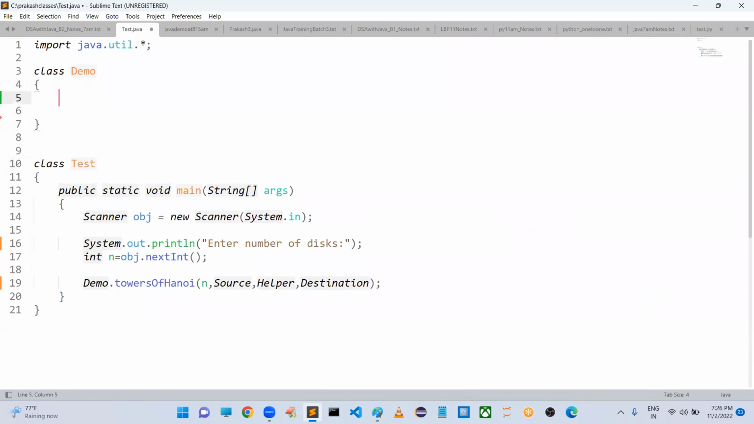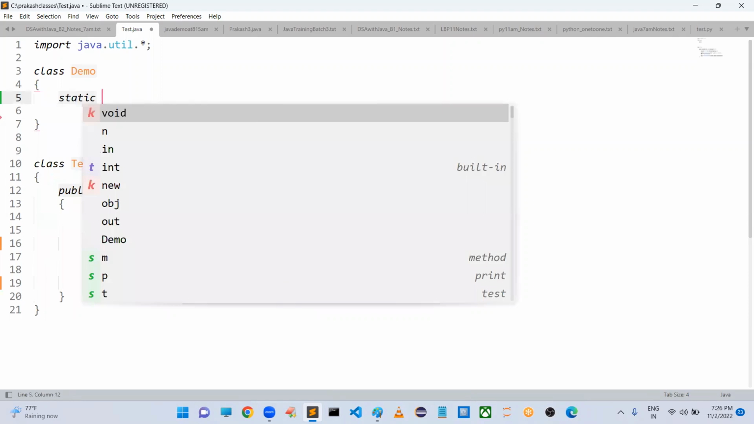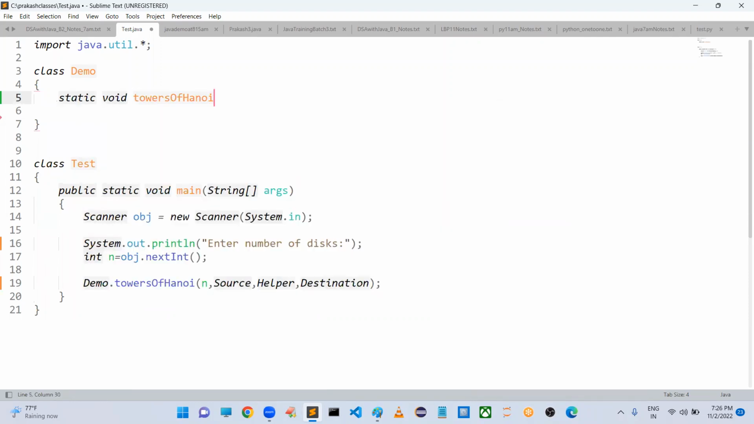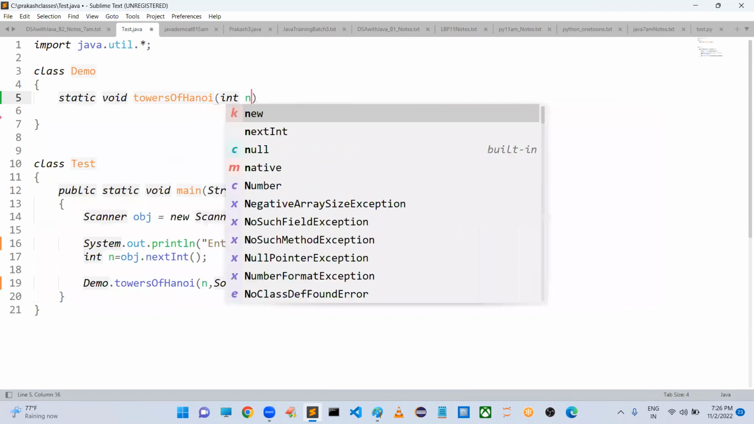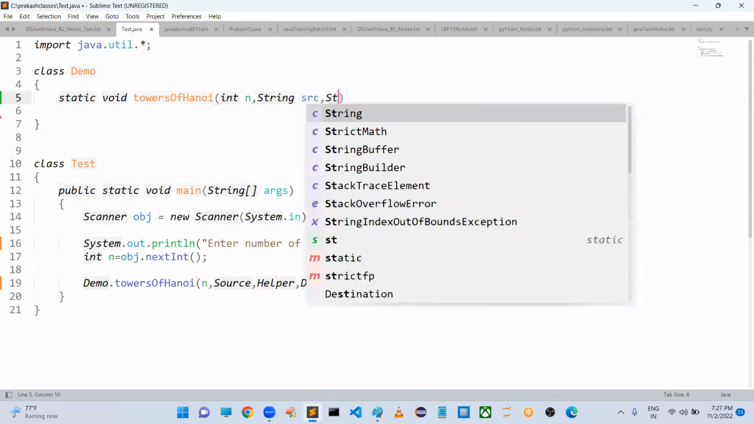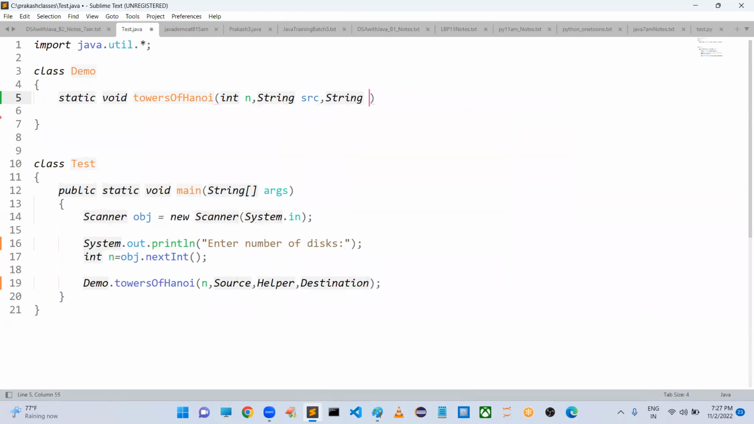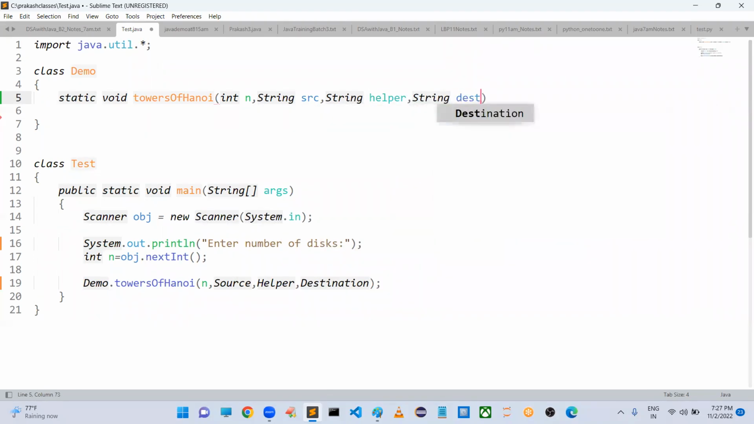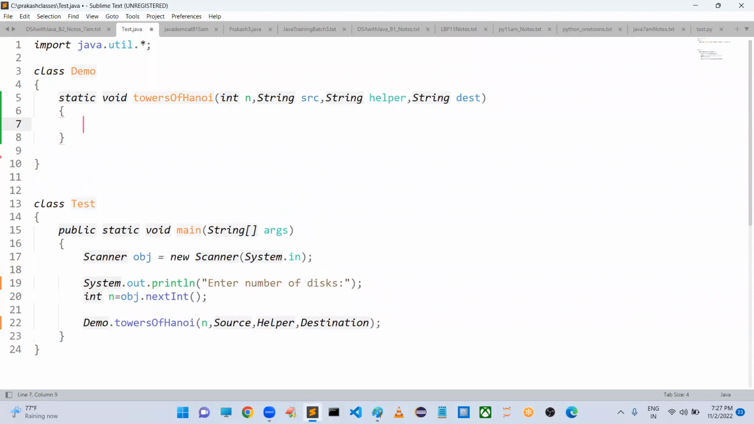So in the demo class, we have to write static void. It is not going to return anything. Okay, sir, towers of Hanoi. So integer number of disks. Sir, string source I am taking. Sir, string helper I am taking. Okay, sir, string destination I am taking. Like this I want to take. Sir, the code is simple, not that big.